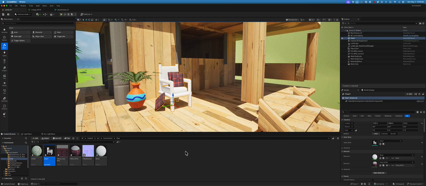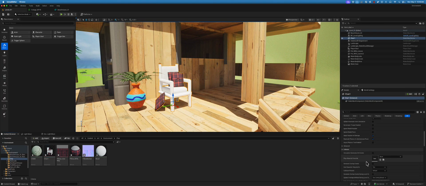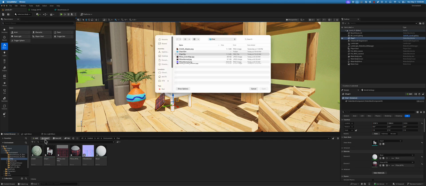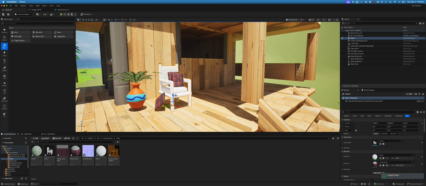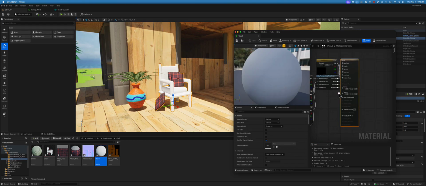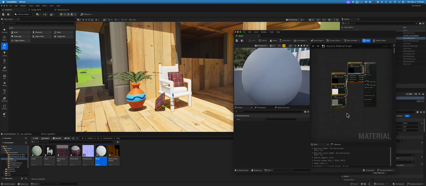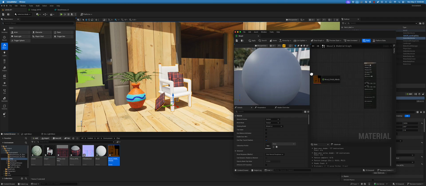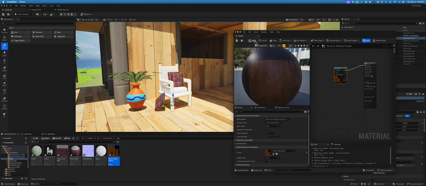Let's go back to Unreal. And we might have to import that. It's interesting, probably because I've left Unreal open for quite a while in between. So here's wood chair albedo. There's that texture. And then let's go to our wood material here and get rid of all of this extra stuff and just wire that into our color. Apply and save. You can see there's our wood.